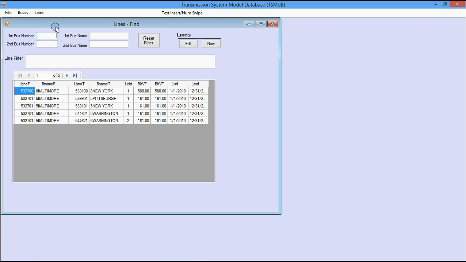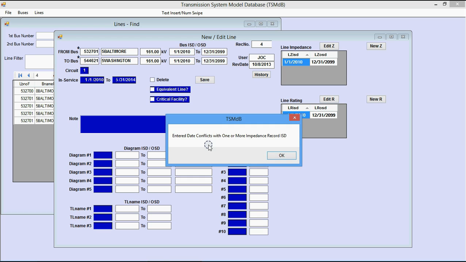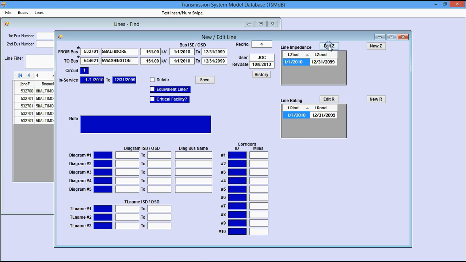So in order to break that line, I have to change the out of service date of the existing line. So I'm going to make the out of service date 5/31/2014, 1 day before the new project takes effect. And when I hit save, I've made a mistake here, because I've tried to change the termination date of the overall line before I change the termination date of the impedance and rating record. So I've got to go back and get that done.